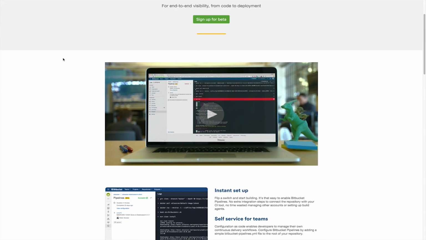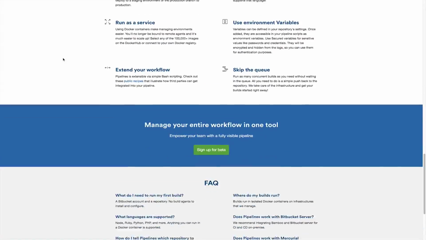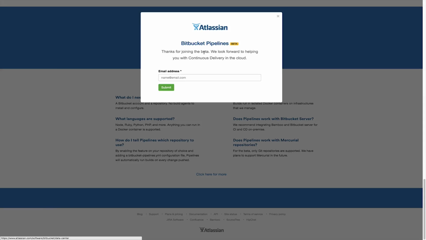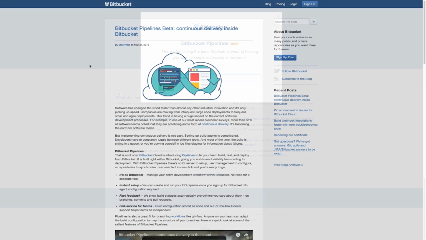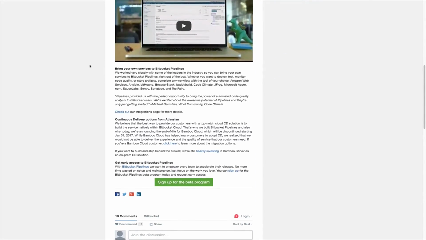BitBucket Pipelines goes beta. Pipelines brings continuous delivery features to BitBucket in order to help teams deliver higher quality products at a faster pace. It is built directly into BitBucket, giving users end-to-end visibility all the way from coding to deployment. With BitBucket Pipelines, there's no continuous integration server to set up, user management to configure, or repositories to synchronize. Just enable it in one click and it's ready to go.